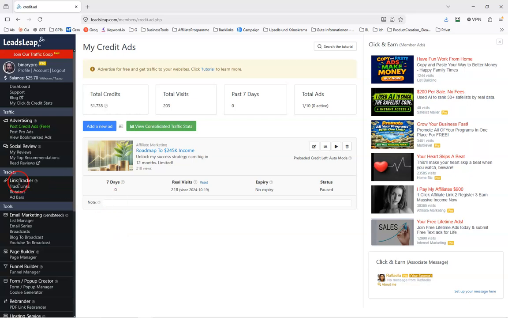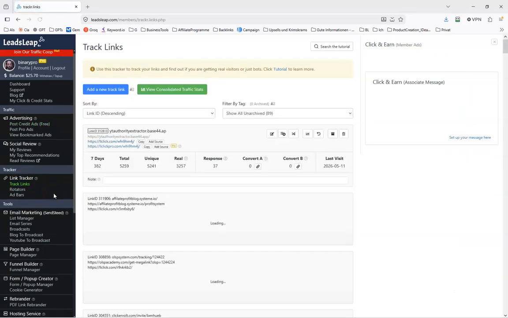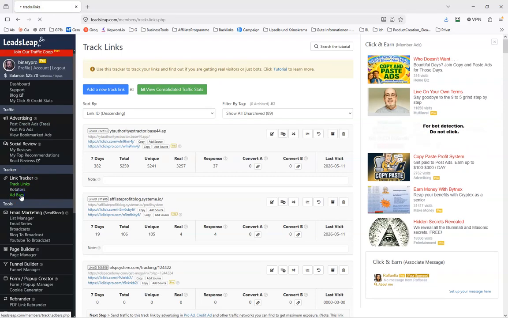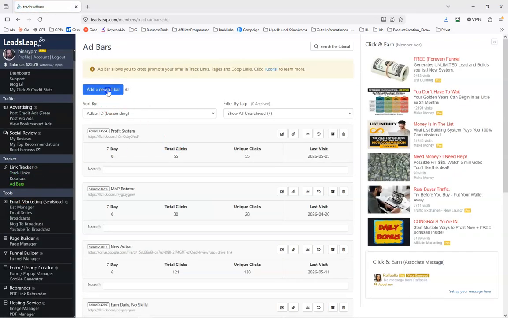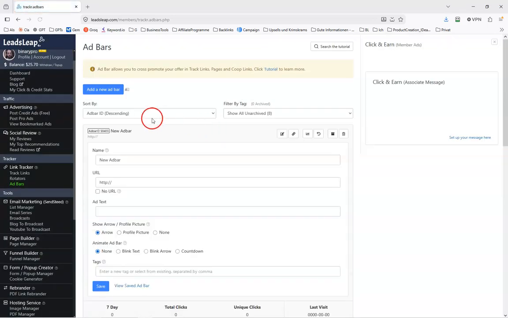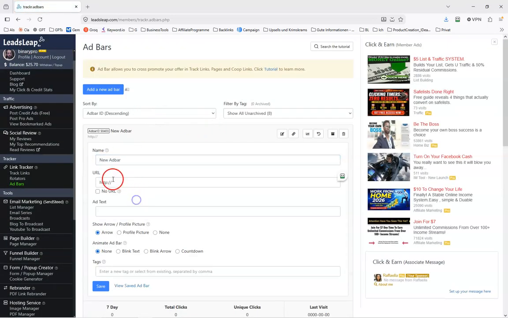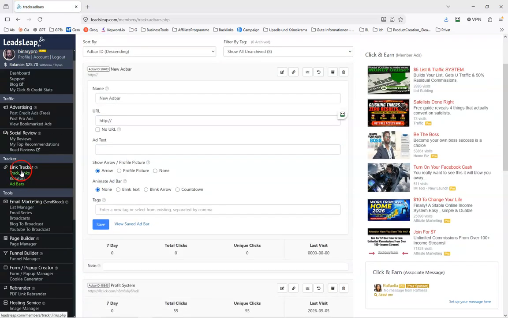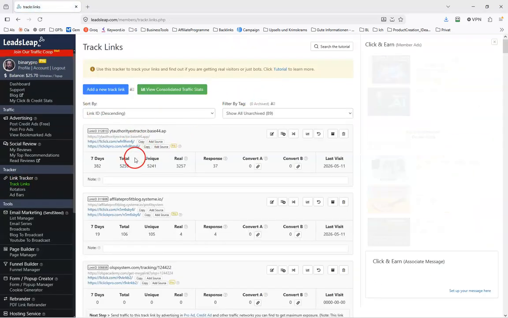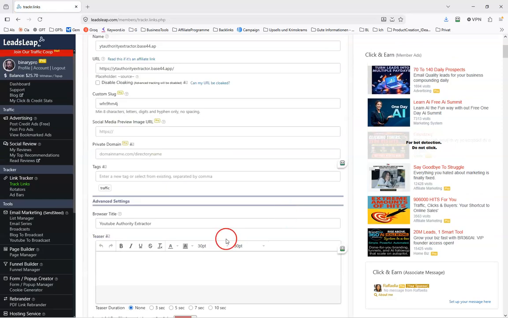The more interesting features are the tracking tools. You can create tracking links, and with those links, you can add ad bars or even pop-ups. You can also set up conversion tracking. Additionally, there are link rotators, which let you put several links into a single rotator link to test them.